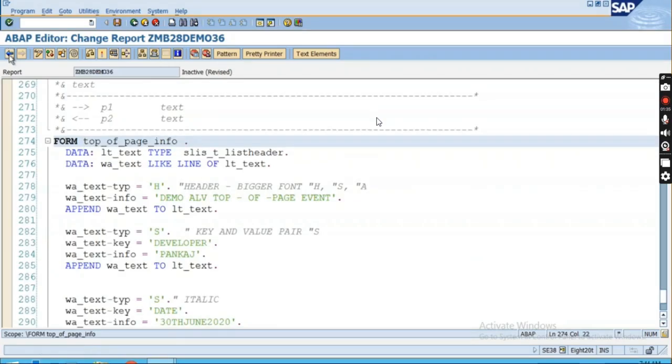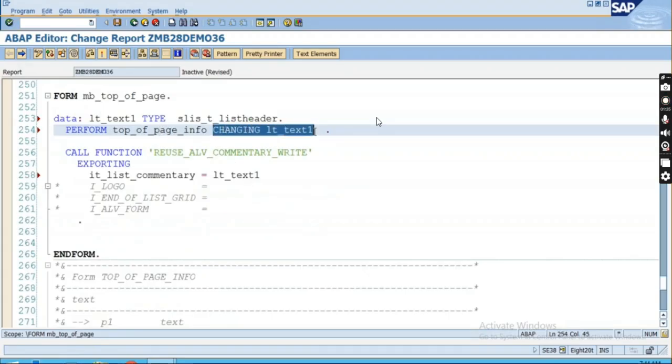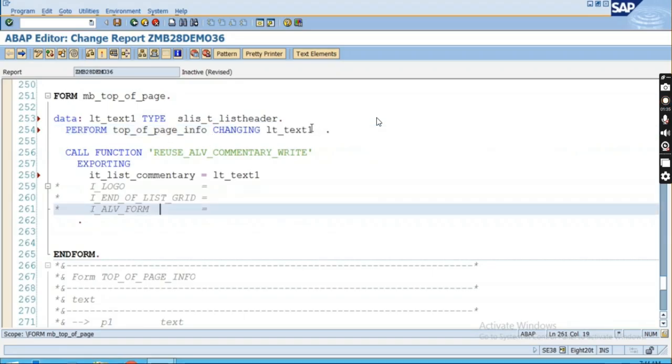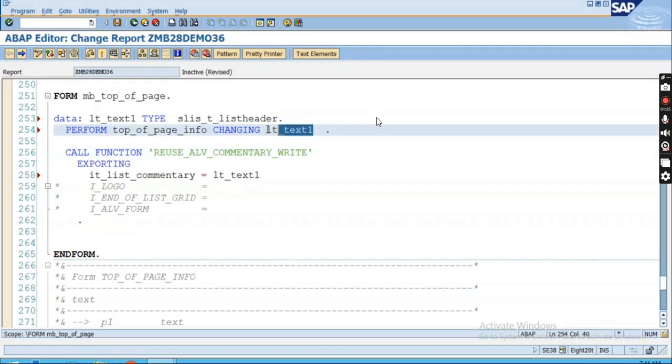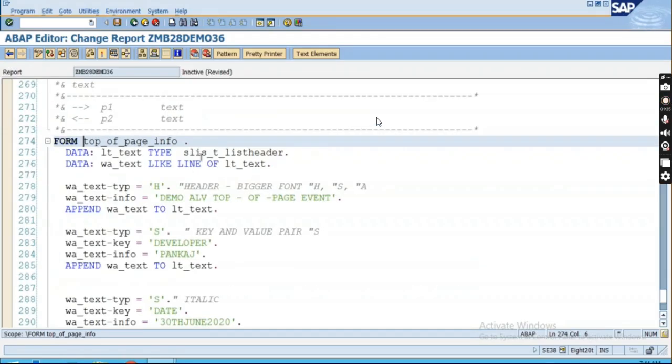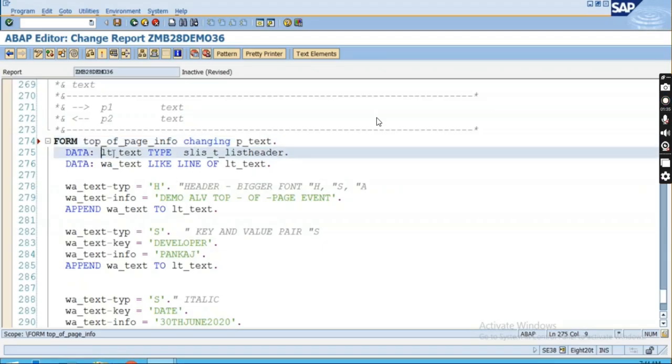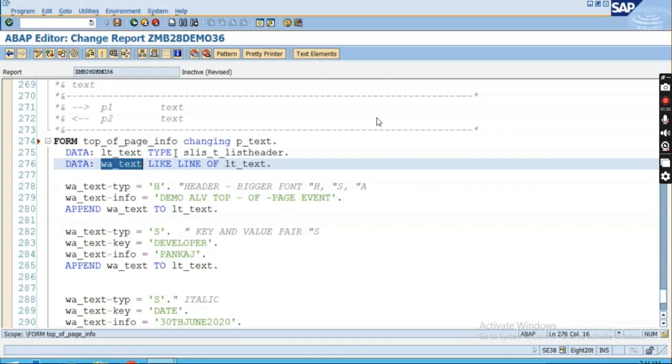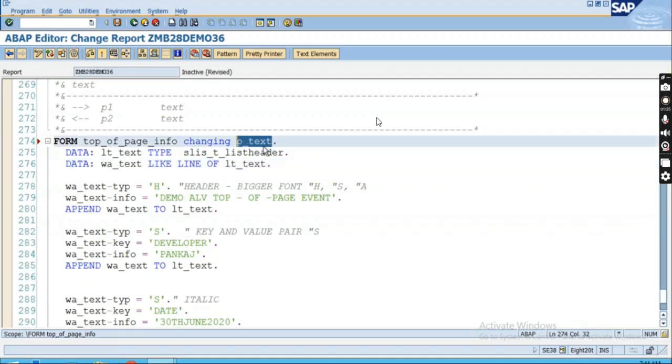Here, just go back once. Here I'm adding one changing parameter to just get back the value from there to here under this lt_text1. So this is the actual parameter over here, right? I'm passing this value into the formal parameter, so you'll have to define one formal parameter over here, right? Changing p_text, something like that. You can create this parameter, right? And here, local internal table you are using, right? So this p_text, right?